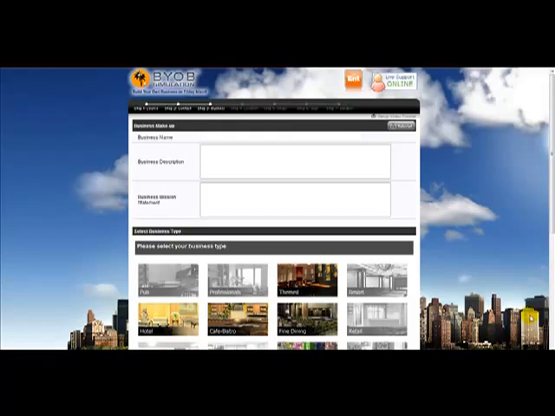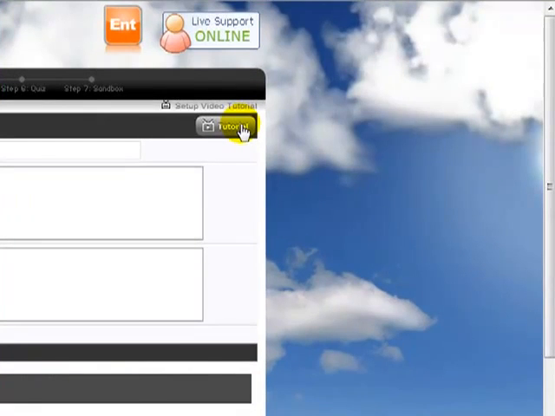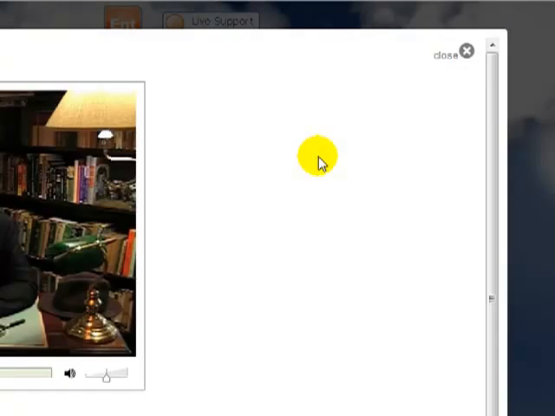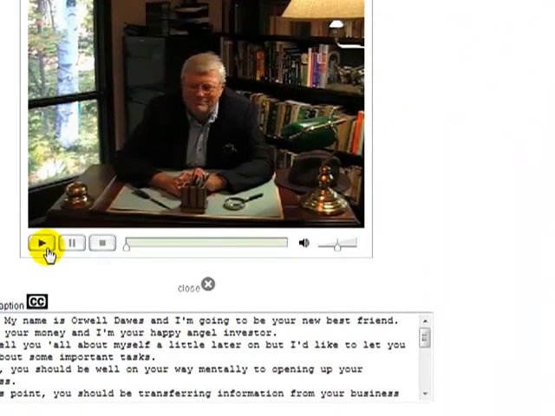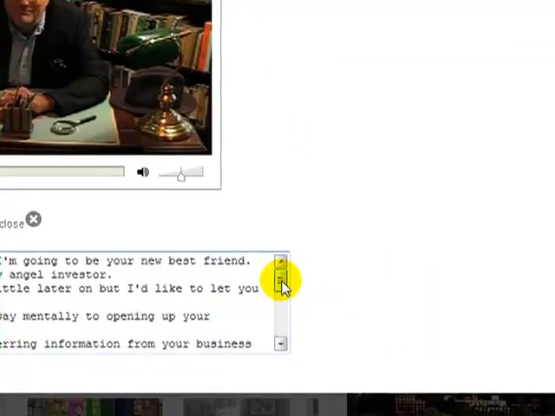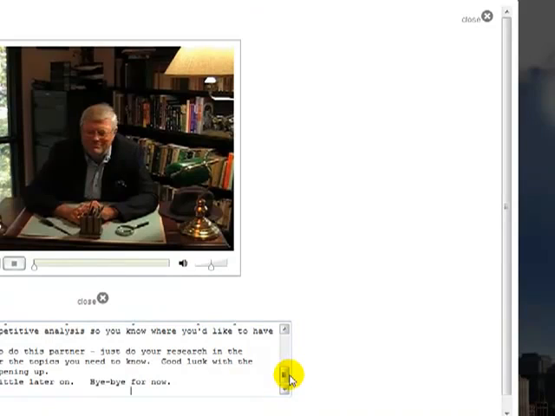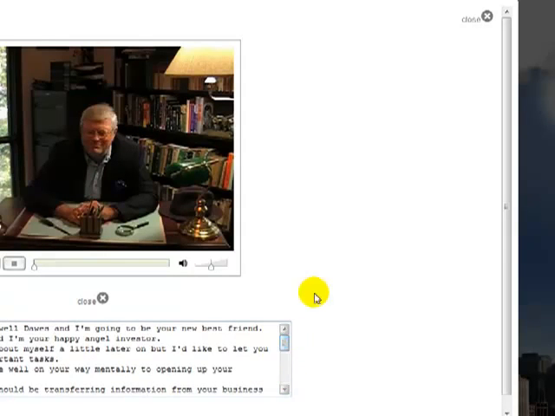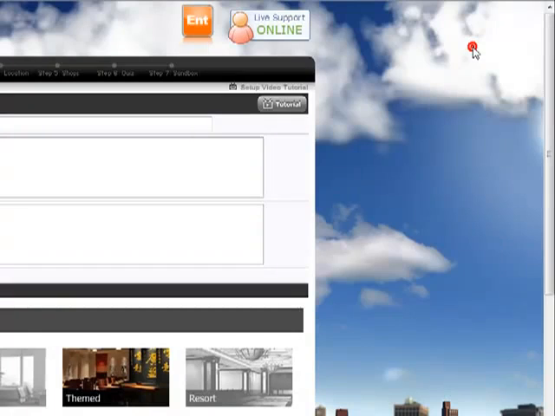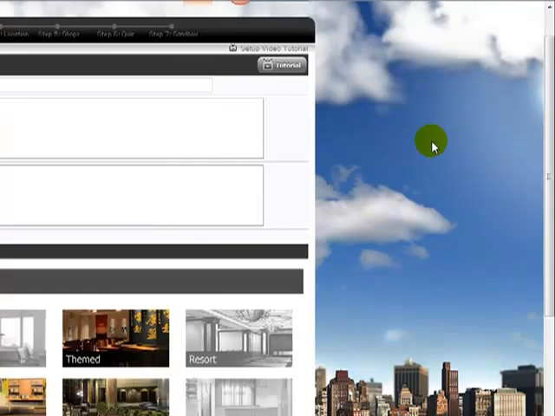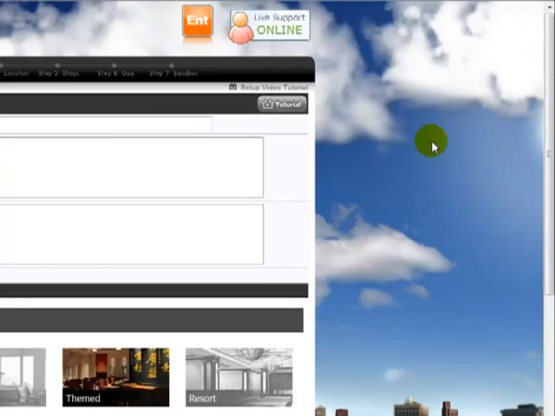So we've just got on to step 3 here. We've just clicked the next button that appears at the bottom right hand side of the screen. I've just closed down the window where we are greeted by Orwell Dawes, our angel investor. There is a cute little video that you can get acquainted with here and see what Orwell Dawes has to say. Make sure that you are using a computer that has speakers, or you're using a headset so that you can hear what Orwell has to say, because a lot of the information is actually important.